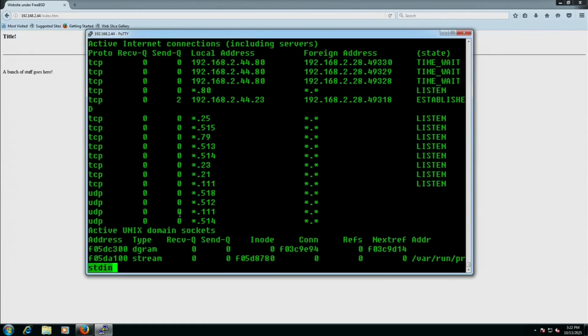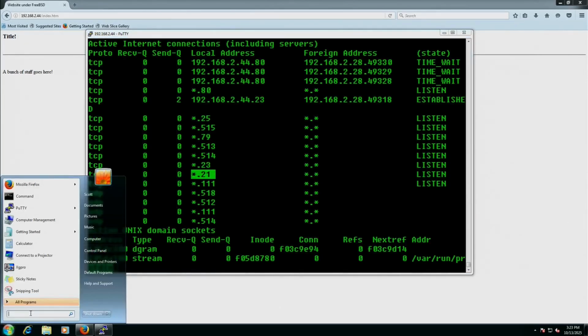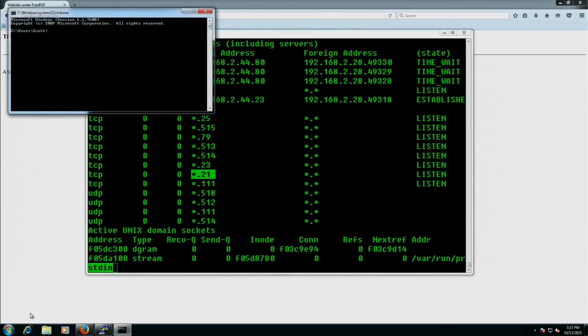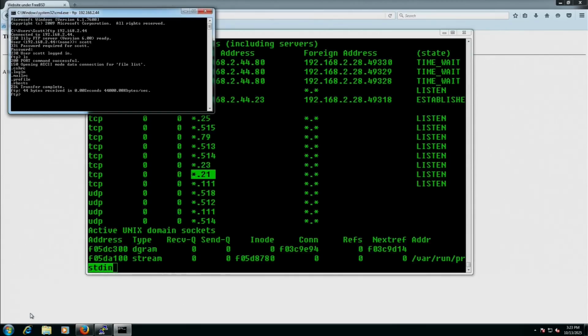Of course, we've got telnet. Well, we kind of knew that. I'm telnetted into the system. And we have FTP. Let's pull up a command prompt, and I'll FTP into the server as well. Okay, we're going to FTP to 192.168.2.44. And log in as Scott. Yep, FTP is working as well.